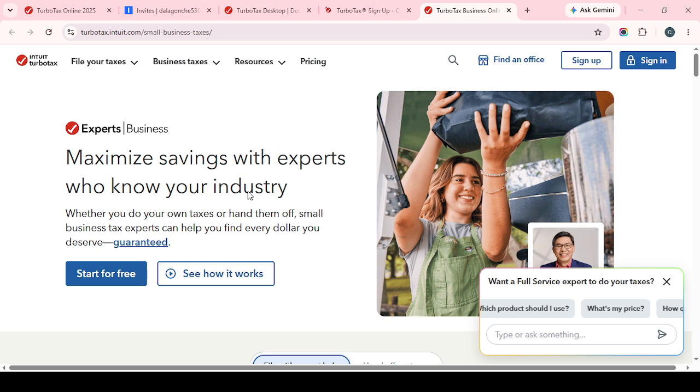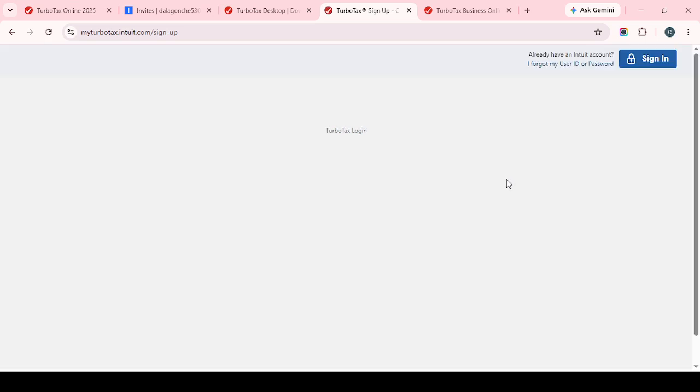Review each section before continuing so the information is complete and accurate. Once everything has been entered, you'll be in a strong position to continue through the rest of the filing process inside TurboTax.